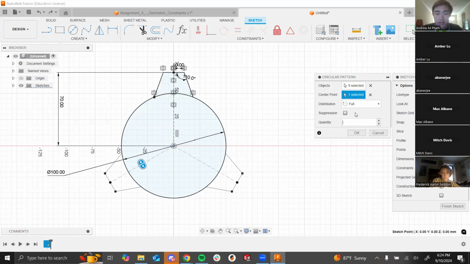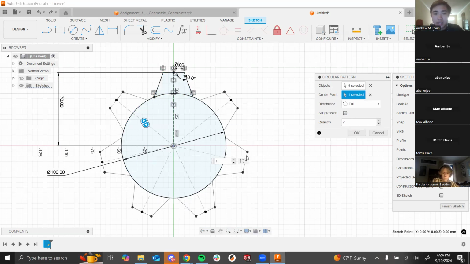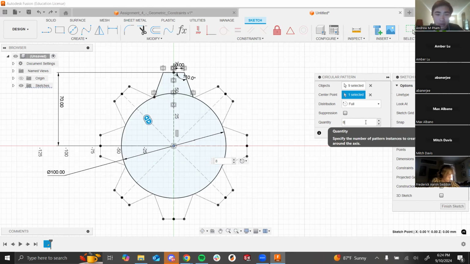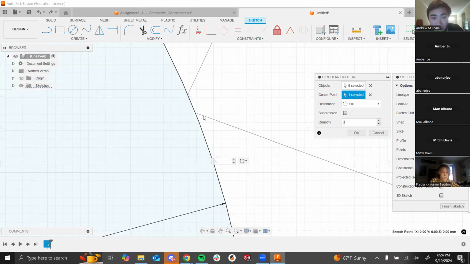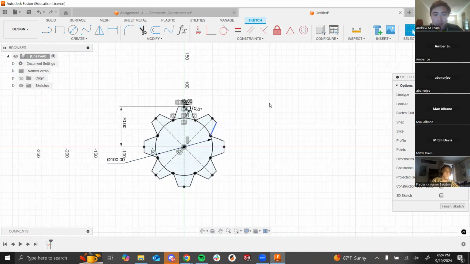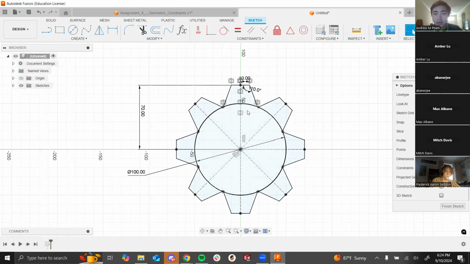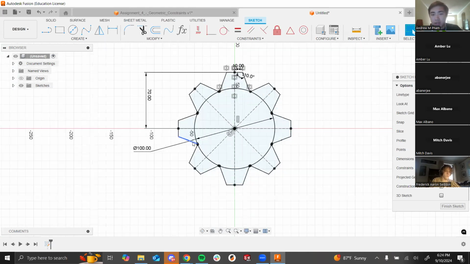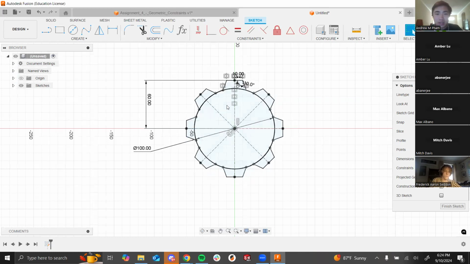If I typed 7, you can see it previews 7 teeth. And then once I'm happy with the number, I can press OK. So let's say I want 8. Does 8 overlap? No, it doesn't. Cool. So you see now we have our tooth profiles, and if any of these changed, if I change this to 60, you can see all of them change with it, right?